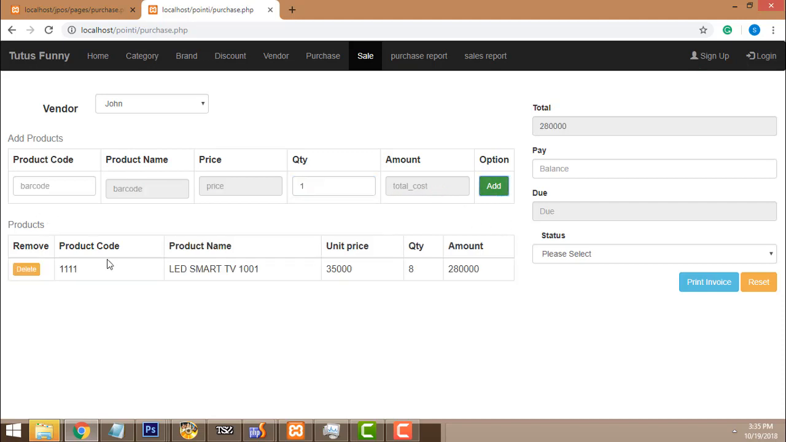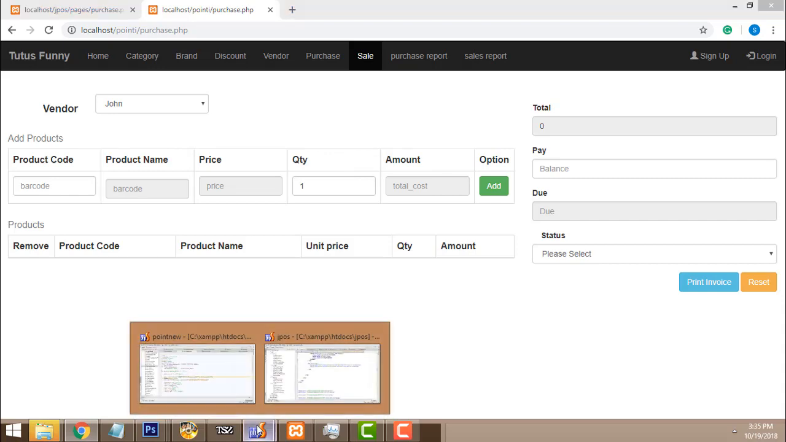If you click add button, at the below you can see all the information about the product here. Okay, if you want to delete, if you click the delete button, you can delete the items here. Okay, that is the stuff I am going to teach. Okay, let's move into our codes part.